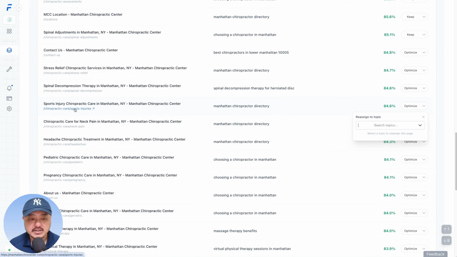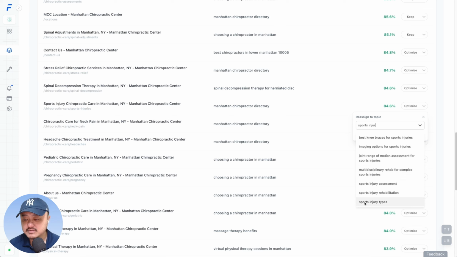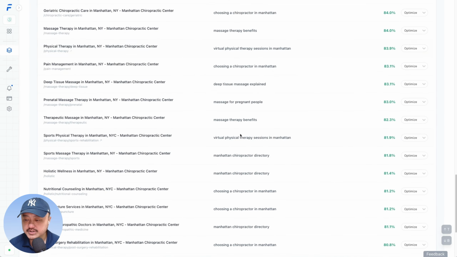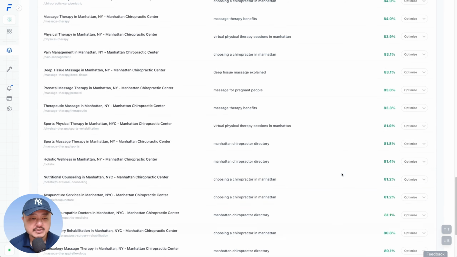Since this is sports injury, we can look for a sports injury topic, assessment, rehabilitation, sports injury types. None of these really fit, but let's just say rehabilitation for now. And then give it a second and it will update. Let's see, where did it go? Down here. The matching score of this term with the whole piece of content is a 79.1% matching.